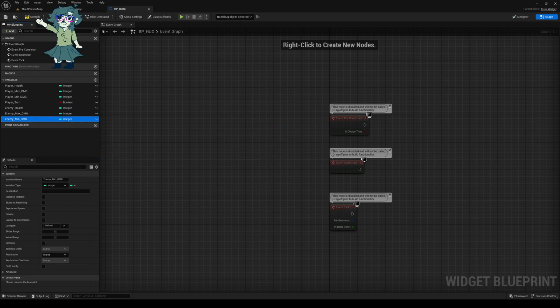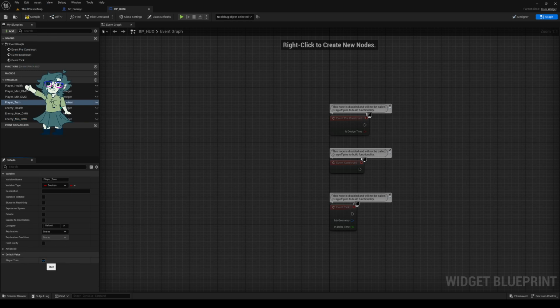Once again, compile and save your blueprint. Then, click on the player health variable again after compiling, and right at the bottom of the Details tab on the left is its default value. We're going to change this from 0 to 10. Go ahead and change the default value of all the variables.